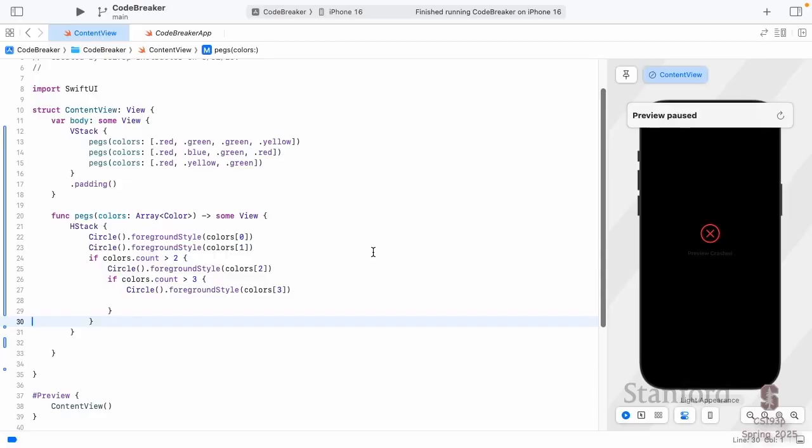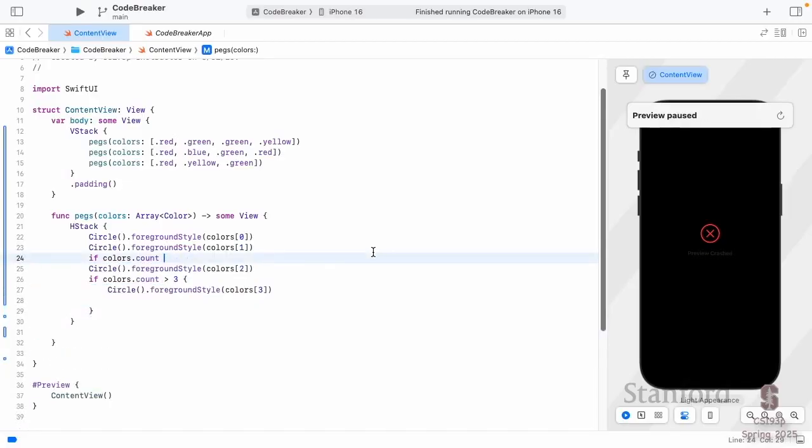So we could do this, but of course we're absolutely not going to do this. We're going to do exactly what she suggested, which is we're going to do a for loop and just go for loop through those colors and show them. But unfortunately, view builders, no for loops. You can't do for loops inside view builders, only ifs. So what are we going to do?